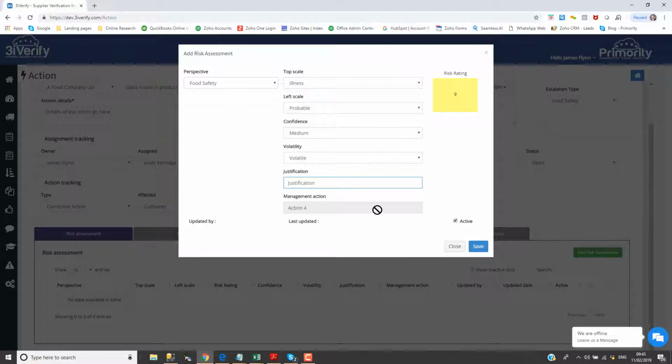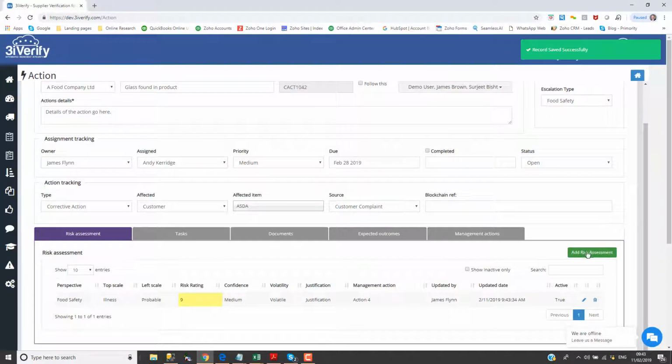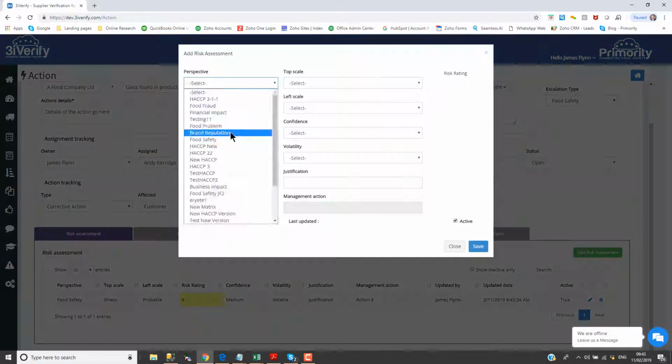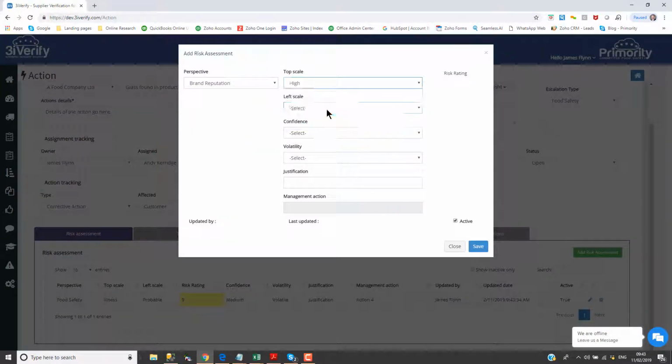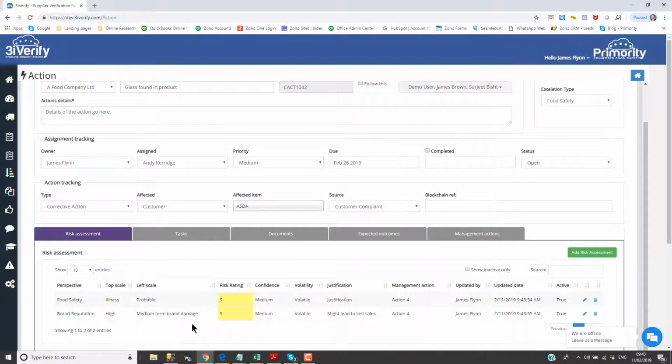So this is a predefined management action for this particular risk matrix, which can be set up in the admin section. So we can carry out multiple risk assessments, for example, brand reputation, and again, confidence, volatility, and justification. And you can see how we can build up a risk profile for this particular action.